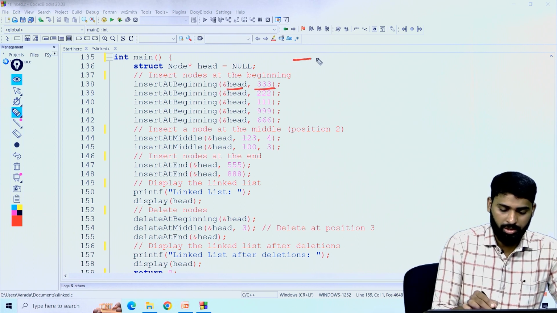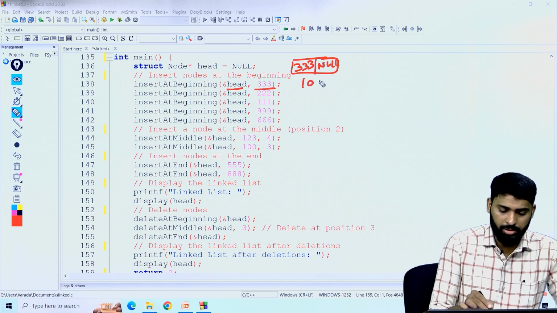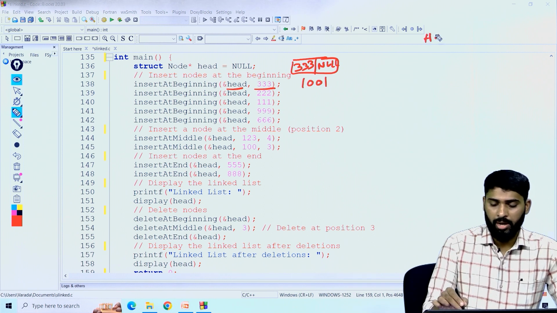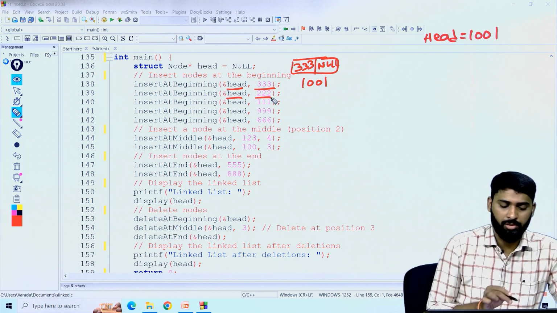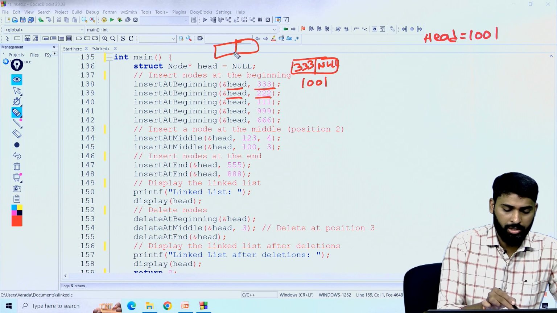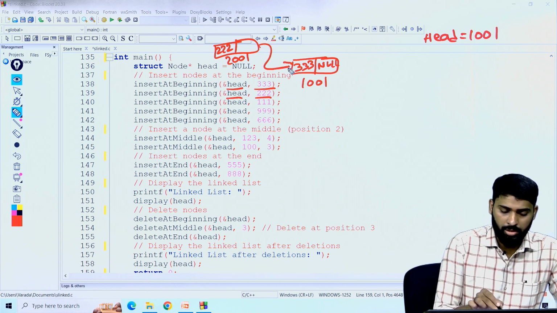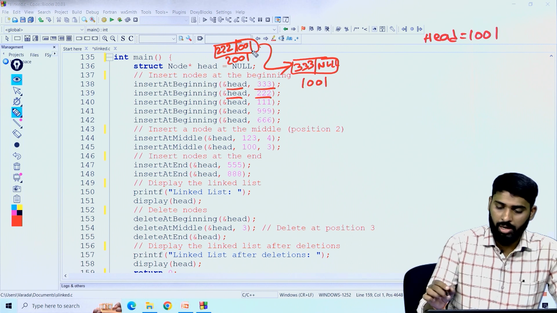So this is the node created, the data is 333, and here this is null, and let us assume this is the address 1001. Now head equals 1001. Okay, next instruction, insert at beginning, 322. So another node is created. This is the data, and make 2001 its address. So we insert this node at the beginning, pointing to 1001, and I make head equals 2001.